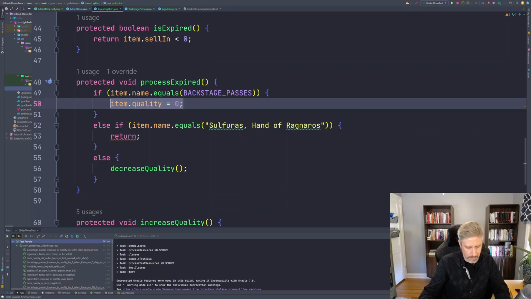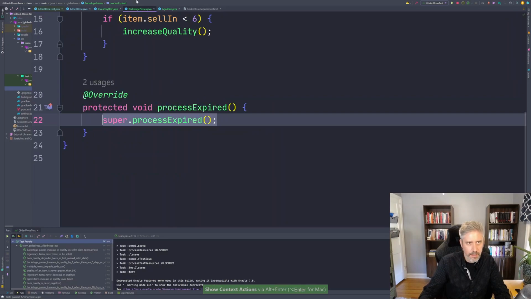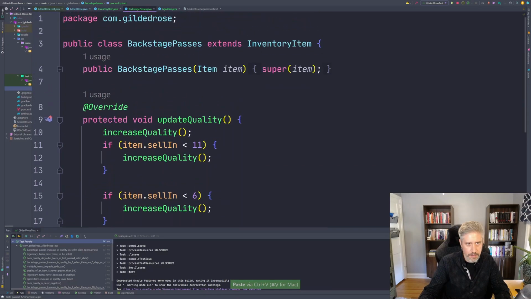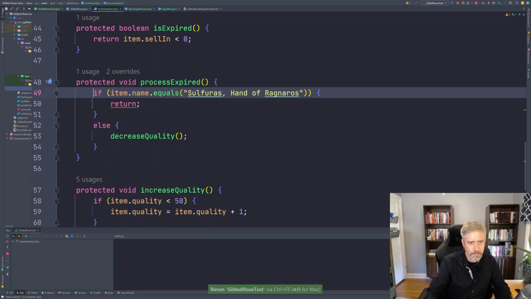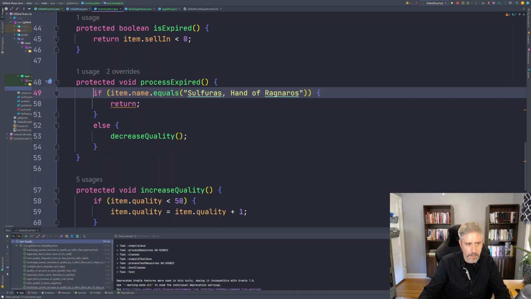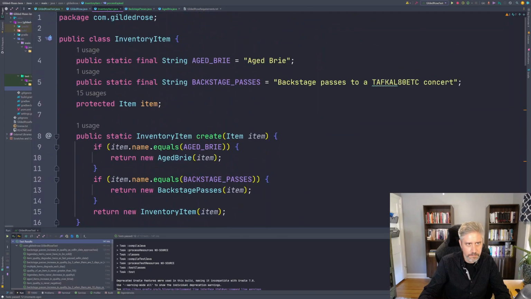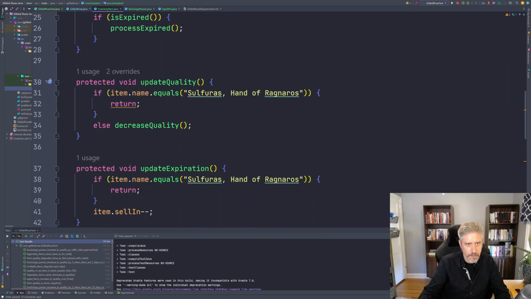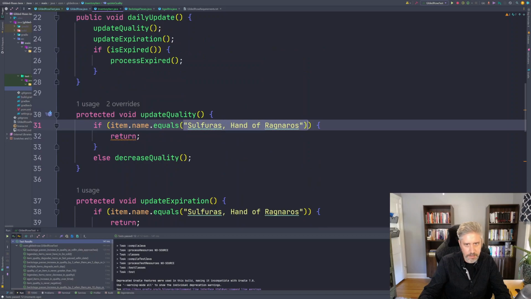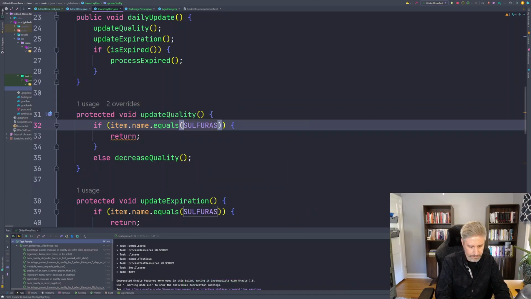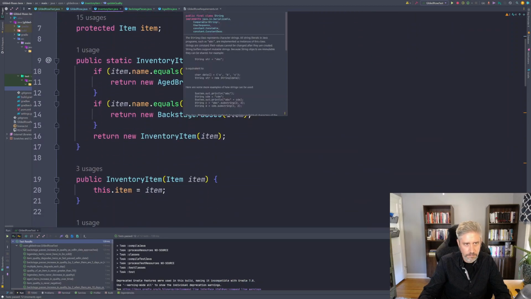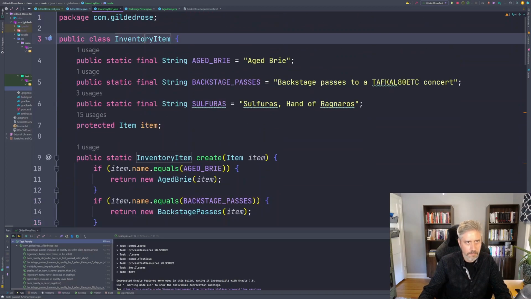Okay. Process expired. Again, copy here. Override in backstage passes. Go back to our inventory item. Great. They all pass. Okay. All right, so let's handle sulfurous now so we can make this a constant. Let's call it sulfurous. On inventory item, bring up our context action menu, create subclass.